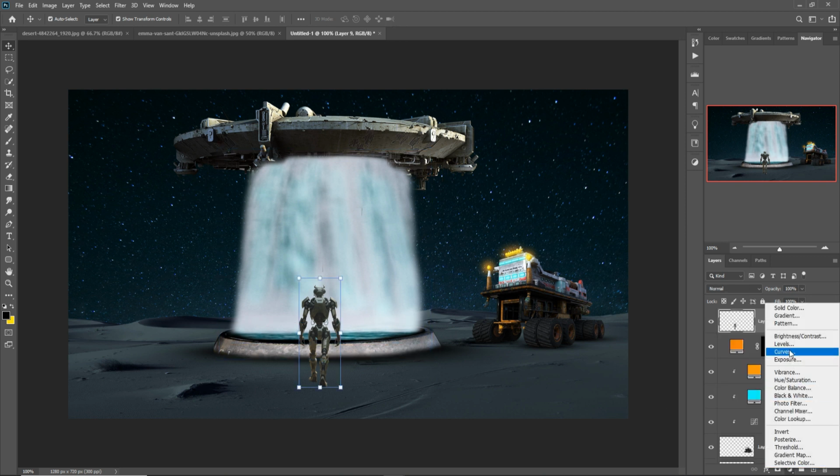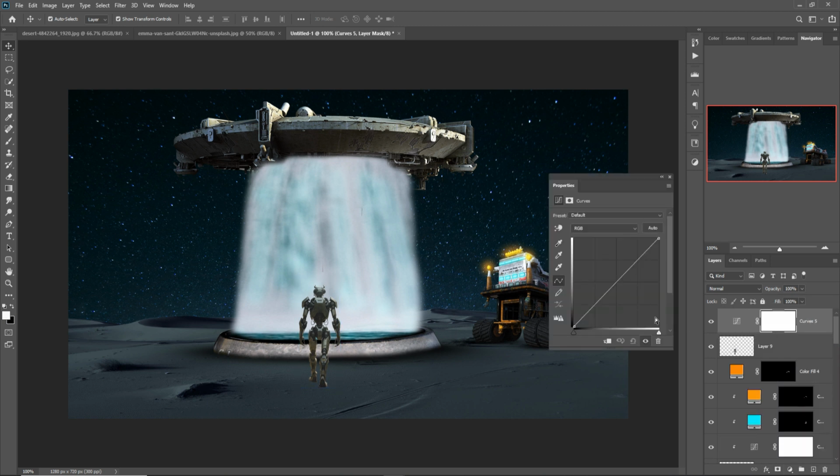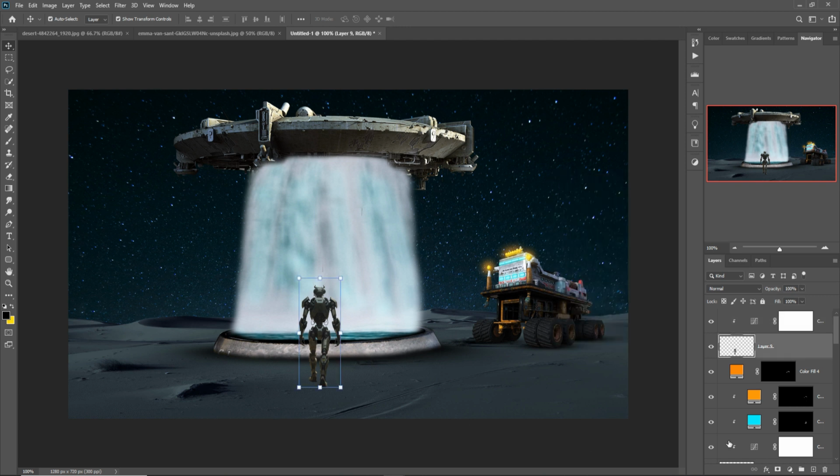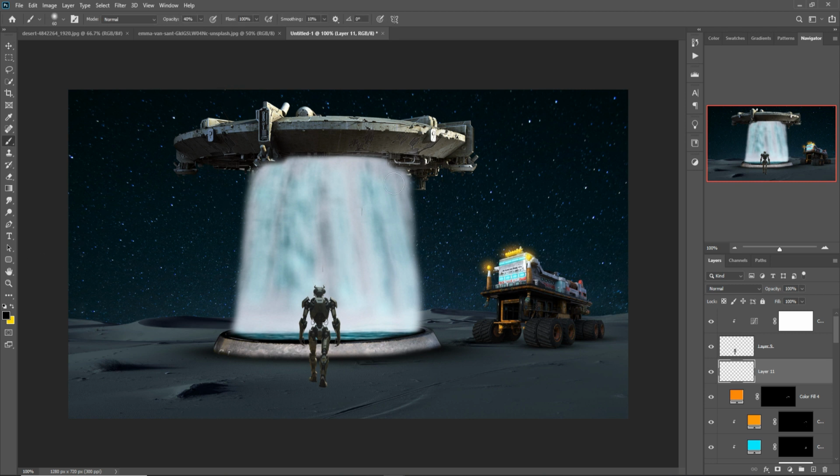And click on curves and make this one little bit darker. And second, we just add a shadow. We just take a blank layer, make opacity 40% is perfect, and apply this. Okay, so this one is done and the work is almost completed.